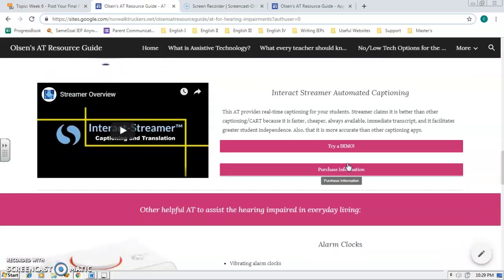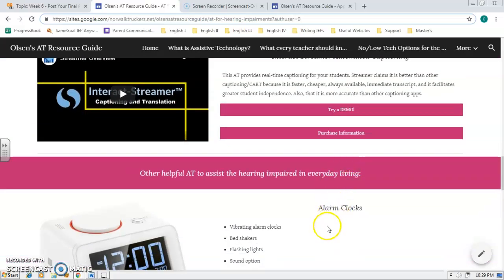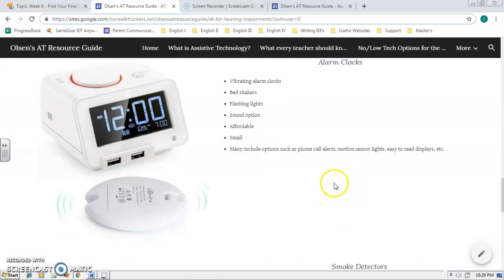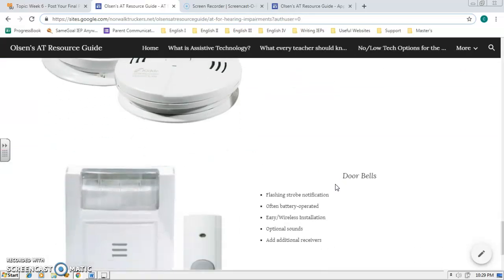The last part of this page has some other helpful AT to assist the hearing impaired in everyday living. I just talked about the things that alarm clocks, smoke detectors, and doorbells can do to be useful.